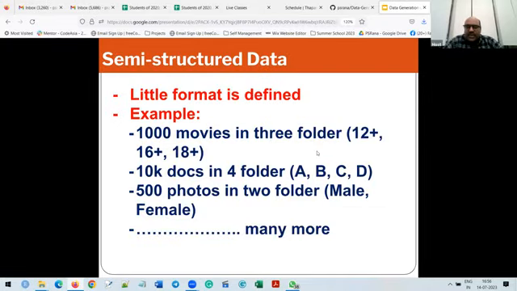Our next term is known as semi-structured data. In that, very little information is provided. Like you have 1,000 movies, but you stored the 1,000 movies in 3 folders, like this is 12 plus, 16 plus, 18 plus. Similarly, you have 10,000 documents, but you stored them in some format: first year's, second year's, third year's, fourth year's. Similarly, 5,500 photos are there, and you stored them in two folders: these are the photos of male, and these are the photos of female. Okay, so class, very little information is provided, so that is semi-structured data.